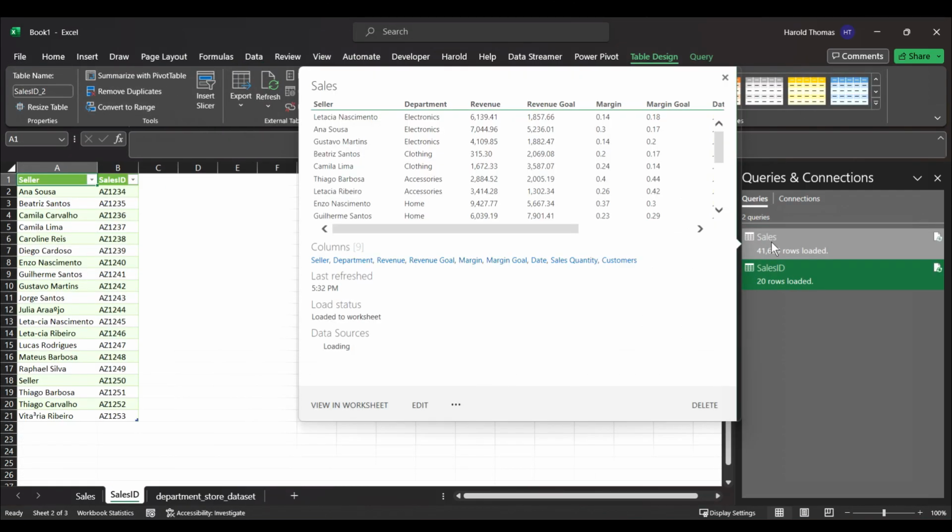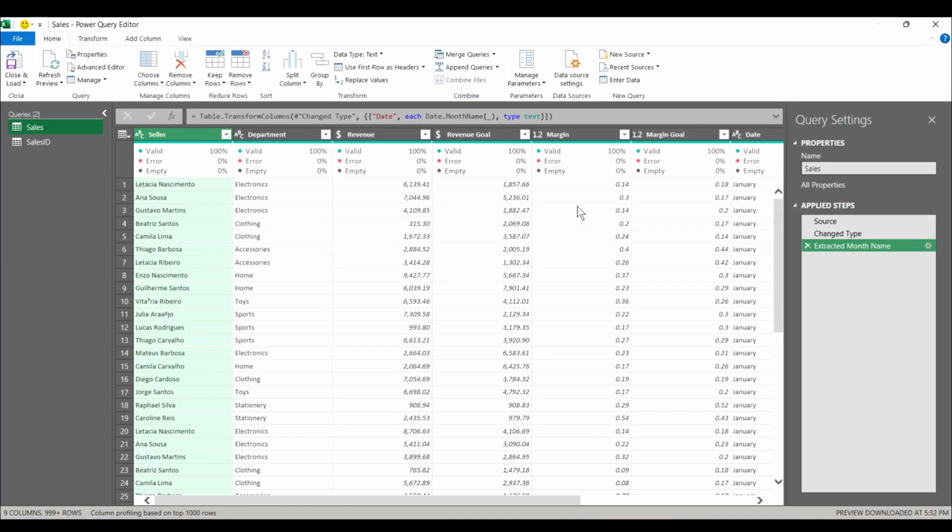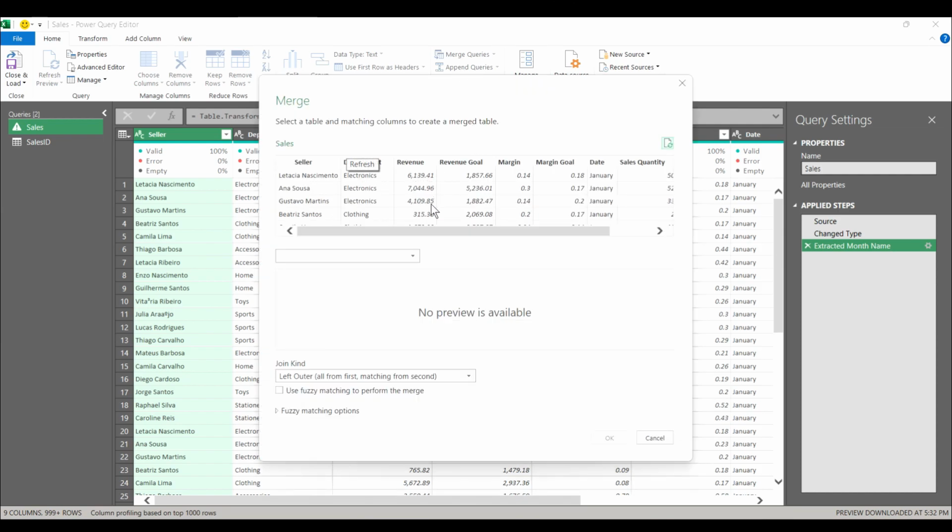Go back to my sales query. Then I'm going to say merge queries right here in the combine group. You can do it as new. Well, let's just merge them. Do it as a new one also. So here's my sales table, and it's going to ask me what I want to merge it with. There's only one other one, sales ID.